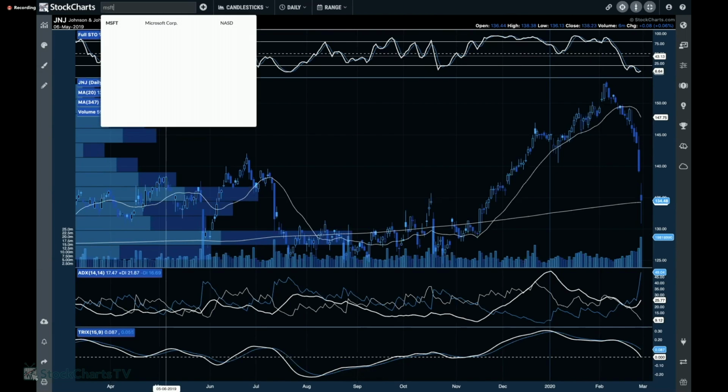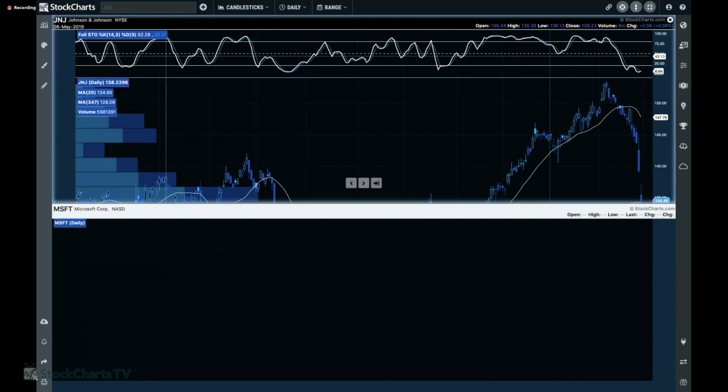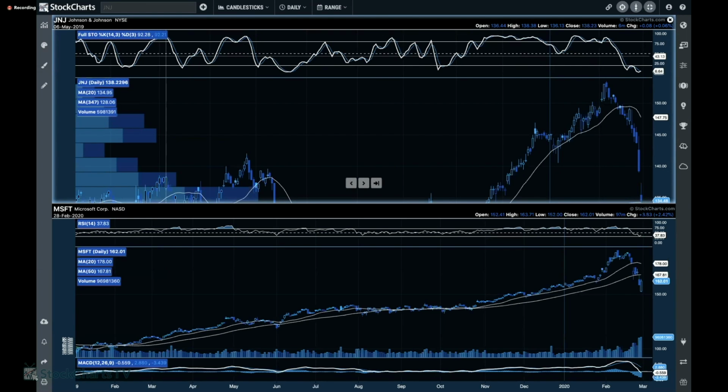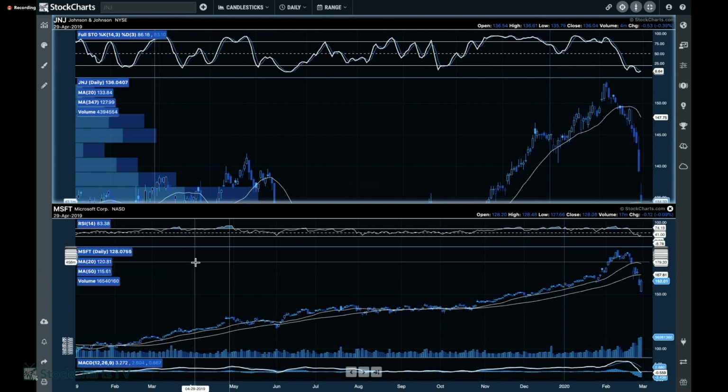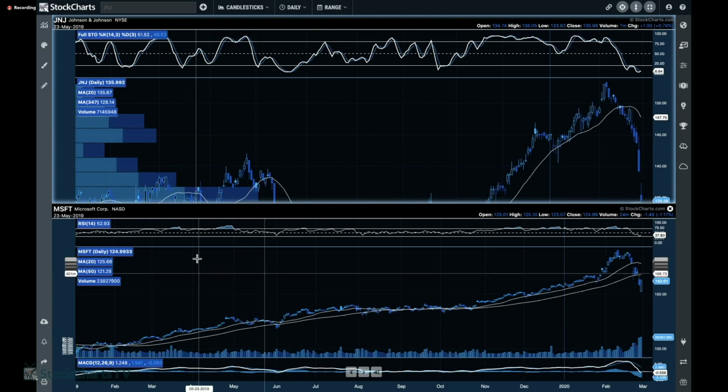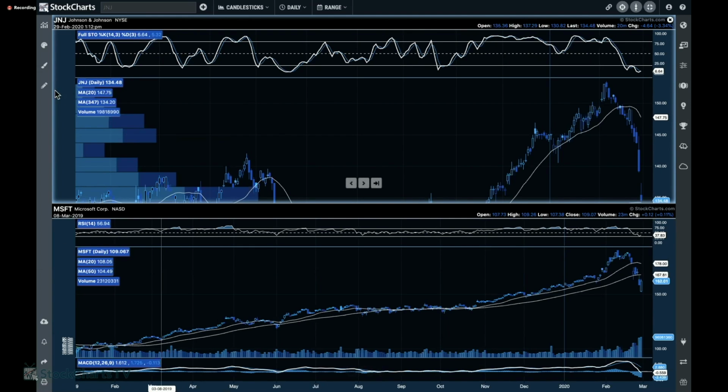Let's say that I want another chart, though. I want to see Microsoft at the same time. So I'm now going to hold down Shift and press enter. And in doing that, I now have 2 panels. I've got my original Johnson & Johnson chart up top. I've got the Microsoft chart down below. Notice the little glowy effect around the Johnson & Johnson chart. That's what I was talking about.